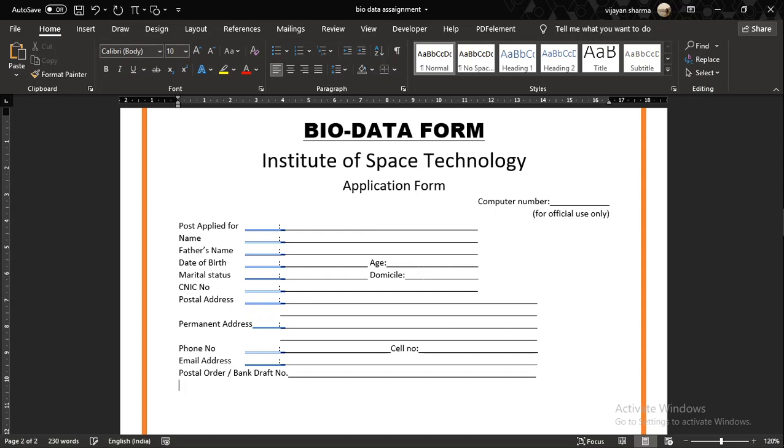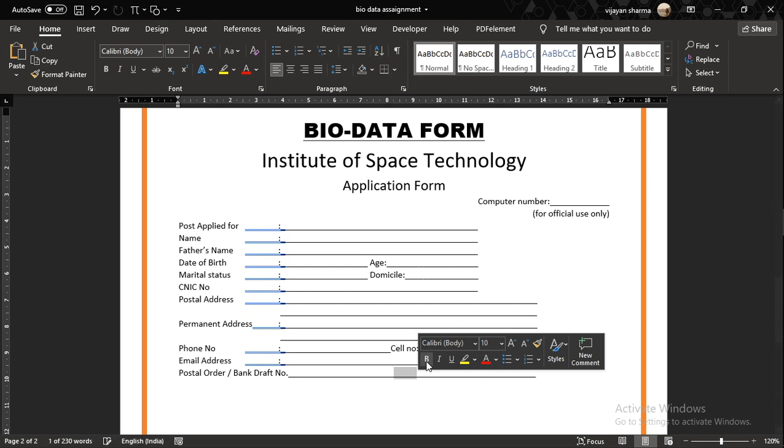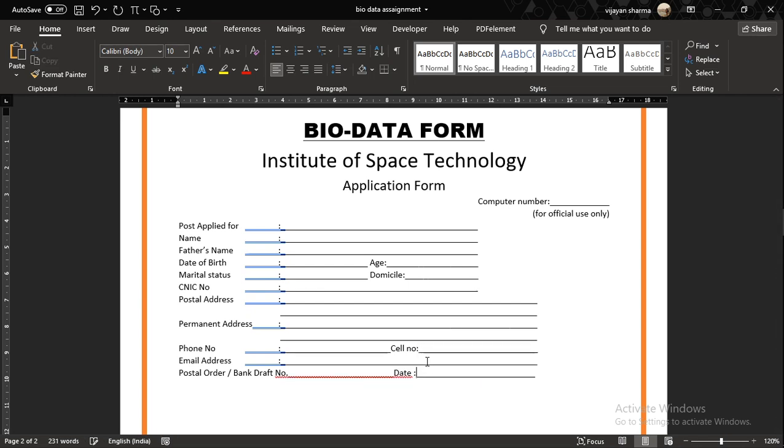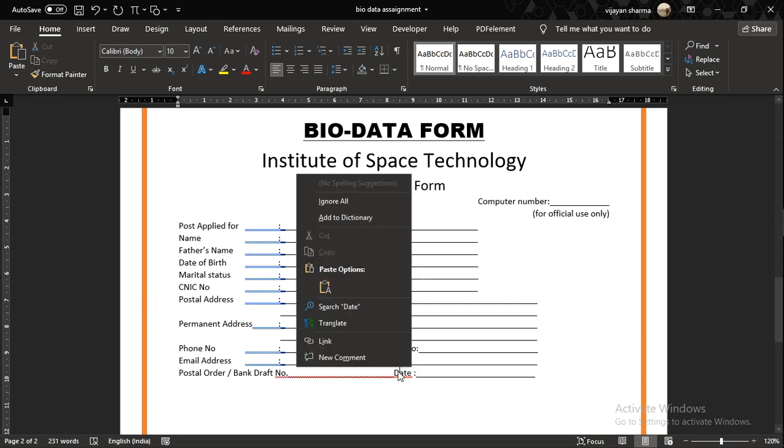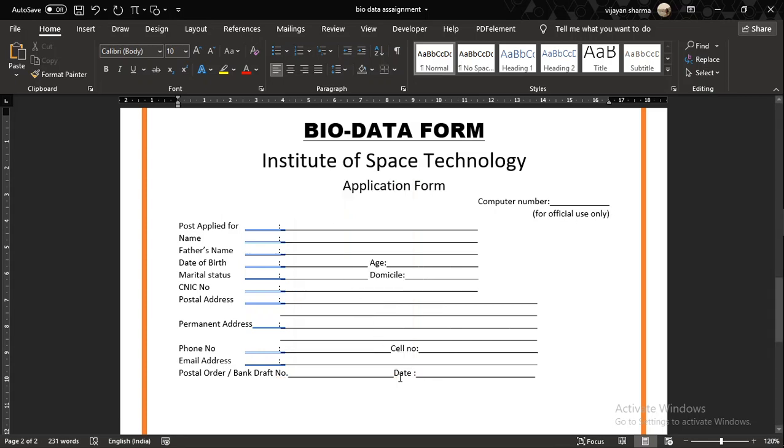Single line, bank draft. Then again I missed out something, there was something written as date. So date, like this, colon. It is saying the red. I will ignore it and then type. So this has to be brought in the same line. It is in the same line now. No, not in the same line. Here I have to give one space. Now it is in the same line.